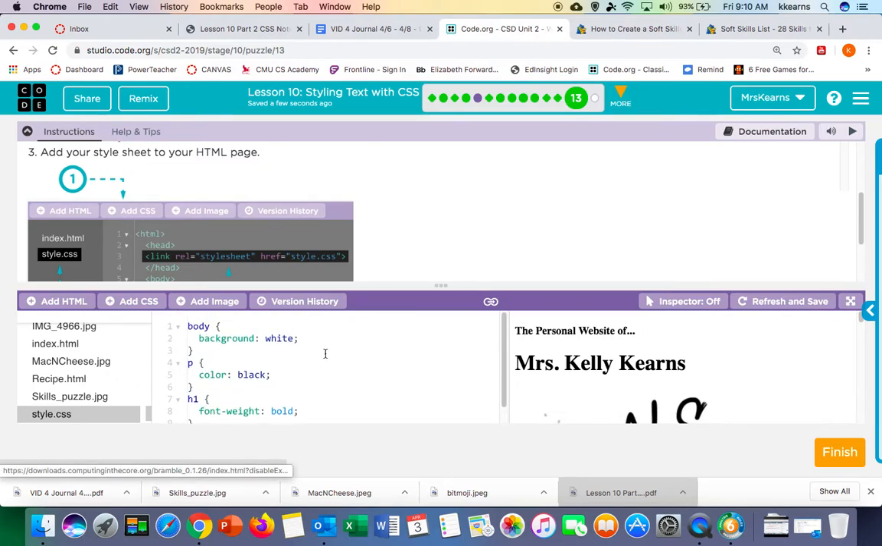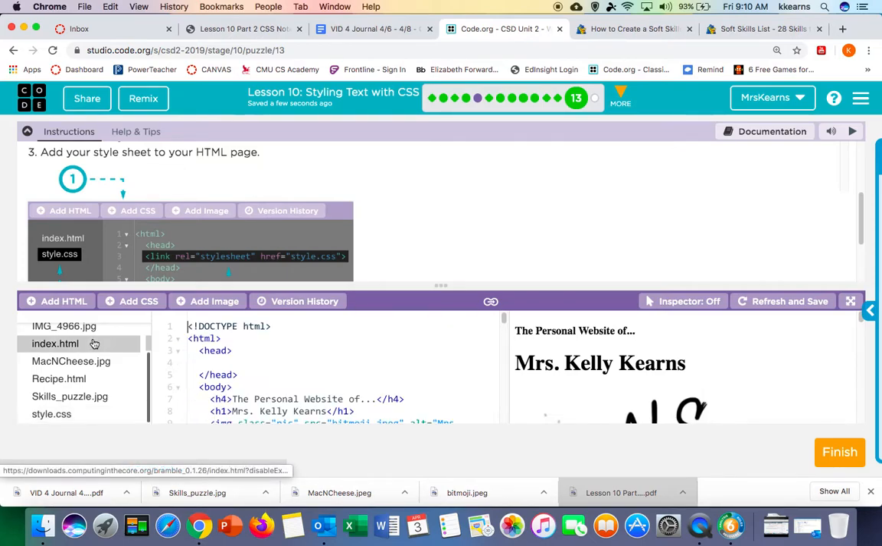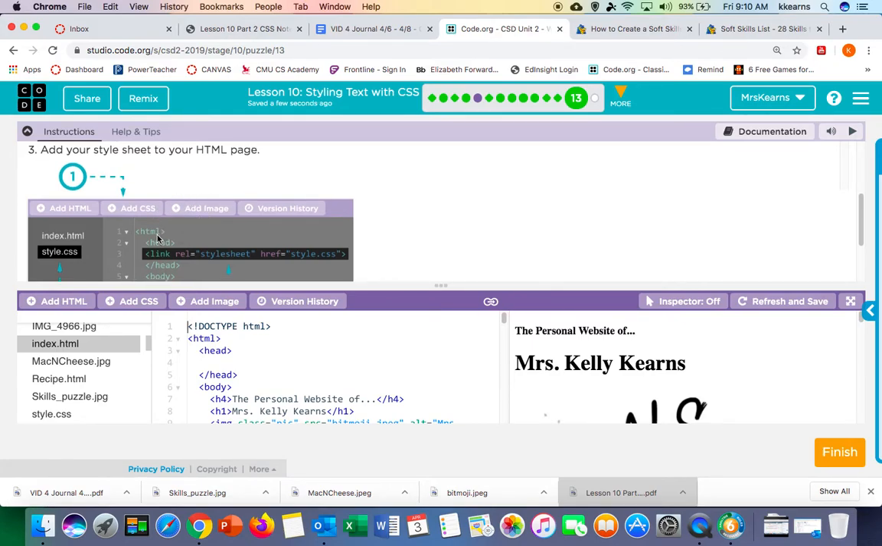But what we need to do is actually link it. We need to link it to your index.html page so that any changes you make on the CSS page will show over here on your website. So what we're going to want to do is, and this is shown up here in the instructions, you want to actually link it using this code right here, and we want to be in the head section.